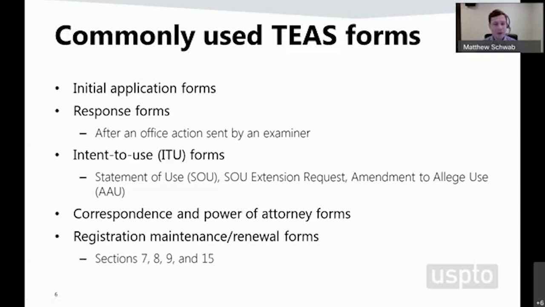There we go. So what are some of the common forms? Oops, I think we skipped one here. I think I'm on a little bit of a delay from the screen.